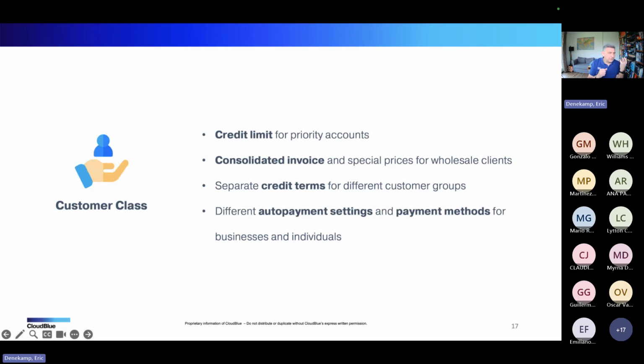I can have customers that need a consolidated invoice, so one invoice per month with all their subscriptions on it, whereas other customers just receive an invoice per subscription and they pay it throughout the month. The credit terms itself. Credit terms means, when do I need to pay? How much time do I have to pay? And what happens after that?